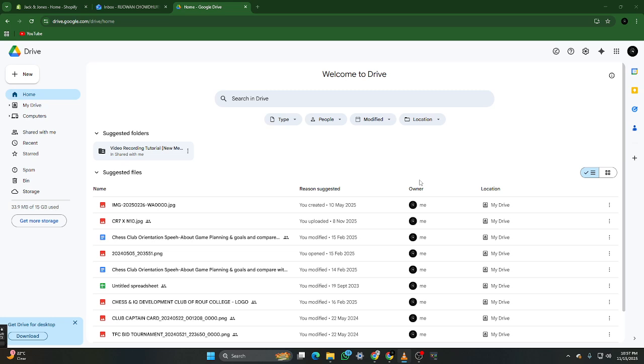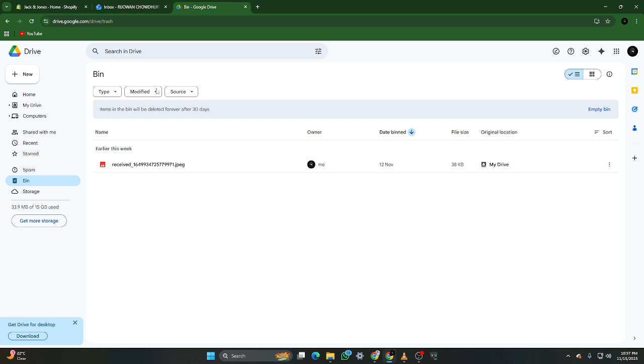First, open your web browser and go to the Google Drive website. Make sure you're logged into the account that contains the files you want to delete. Once you're on the homepage, look to the left side panel and click on Bin. This is where all deleted files go temporarily before being permanently erased.